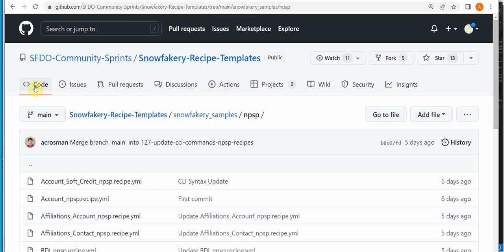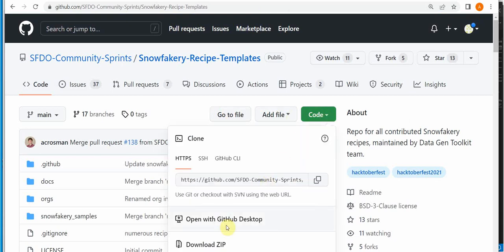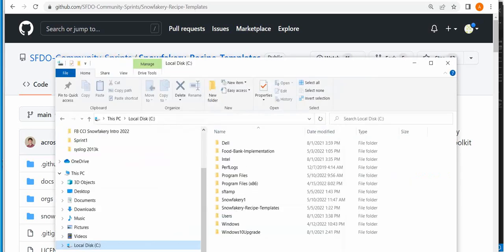So let's do that. We're going to go to Code, and then we're going to click here, and say we want to open with GitHub. When you do this, there's going to be a step that asks where you want to put it on your desktop machine. You can pick the folder or you can let it happen. There are some issues around file paths, so sometimes we move it up as high as it'll go. What I ended up doing was putting it in the C drive, and you'll see it's here as Snowfakery templates.